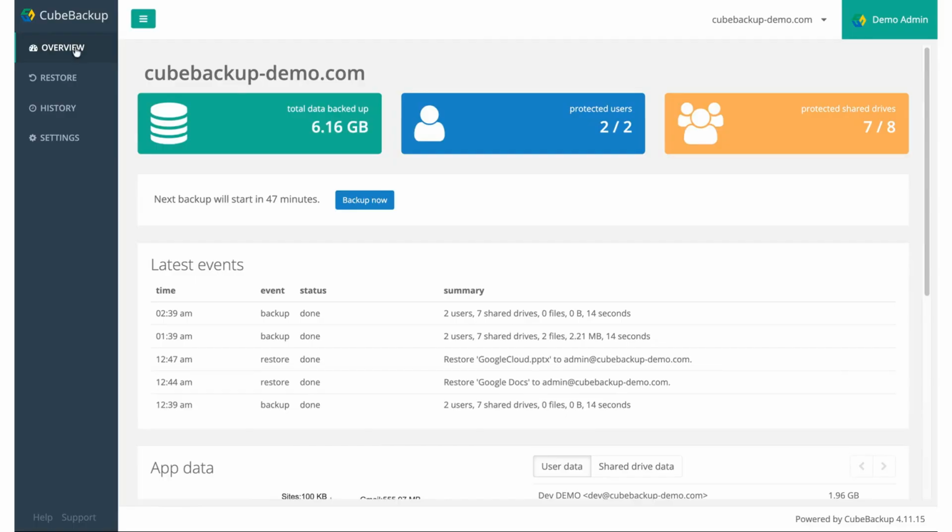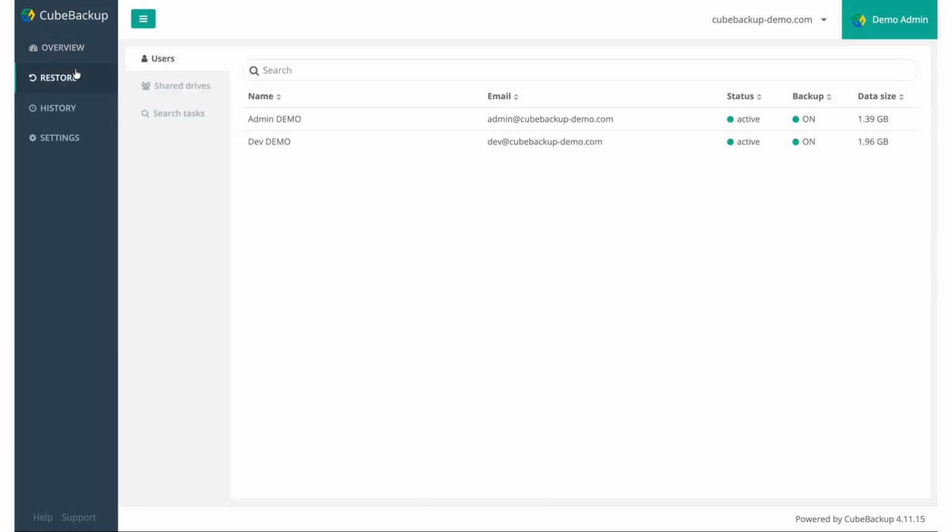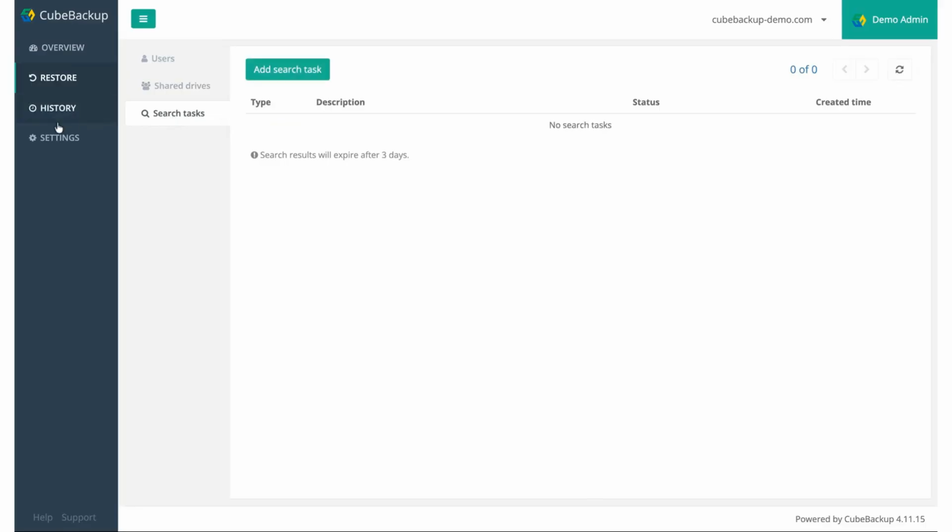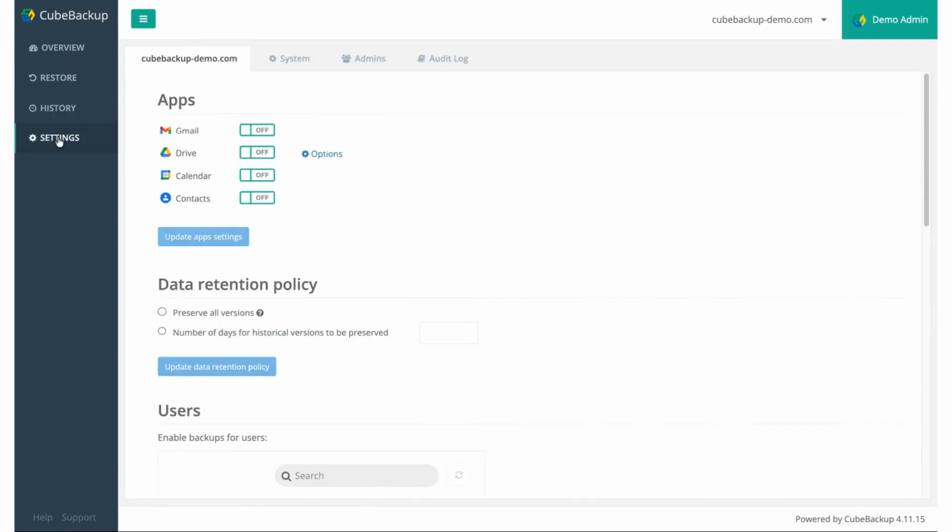That concludes our introduction to CubeBackup. As we've seen, CubeBackup gives administrators a central place to monitor Google Workspace backups, search protected information, restore or export data, review task history, and customize protection policies. With automated backups, point-in-time recovery, flexible search, and detailed administrative controls, CubeBackup helps organizations keep their Google Workspace data protected and recoverable.